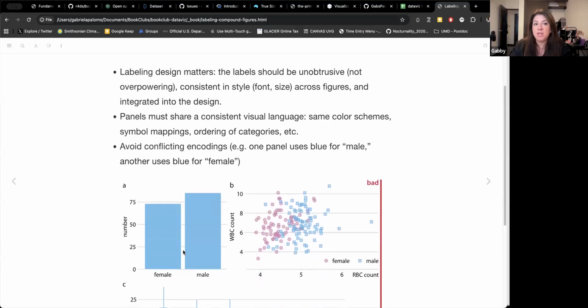So that means that you have to use the same font size for your x-axis. If you see here, female and male for panel A has the same font size and even font type as the one that you have on panel B.